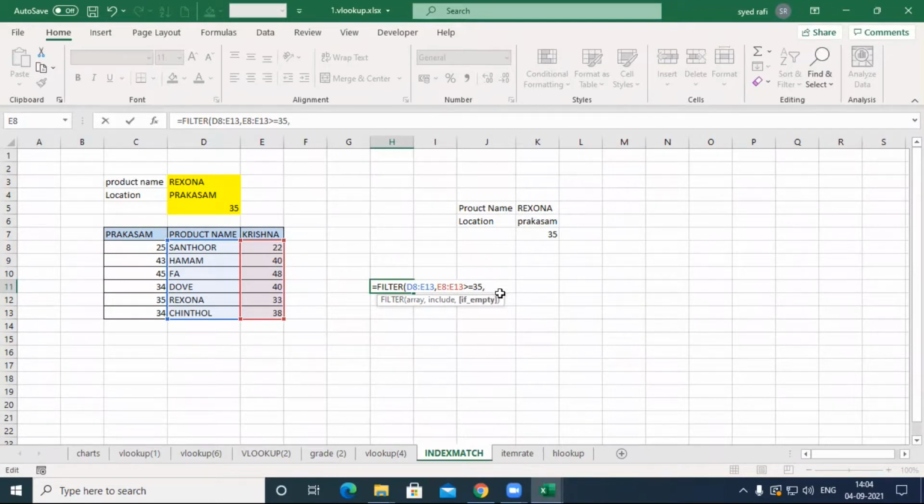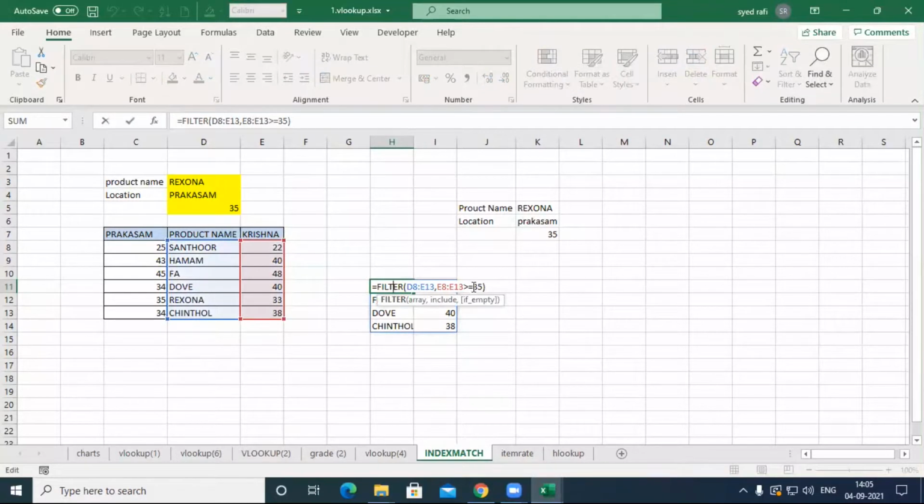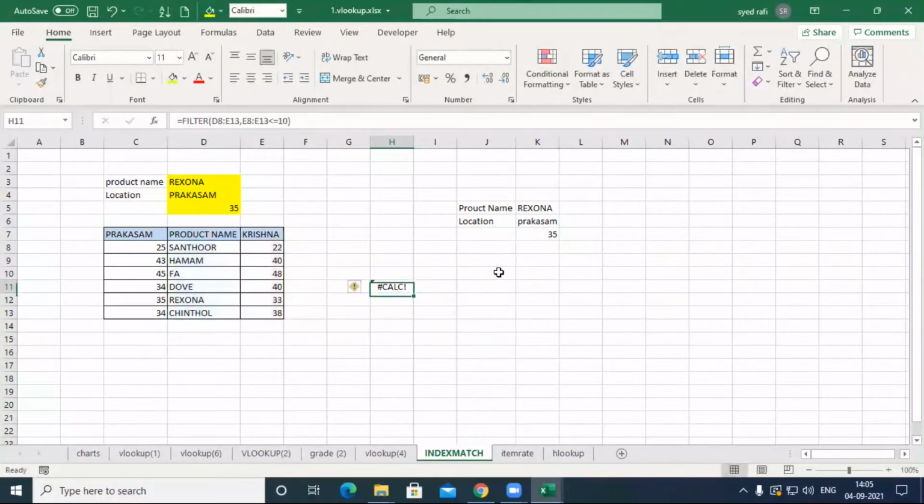Yesterday we didn't discuss this one: what about the third argument? It is for when the record is not found. I will show you. If I don't give any third argument, it will display values above 30. Suppose here I give less than or equal to 10. What happened? Then we get an error.